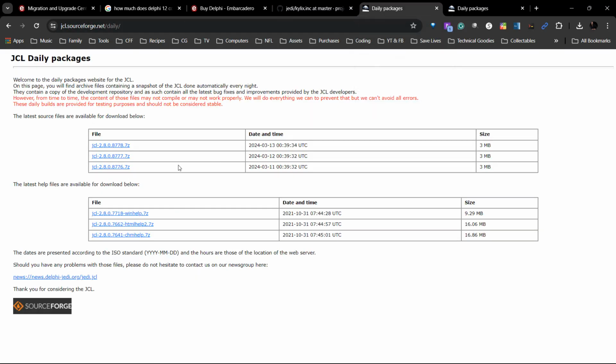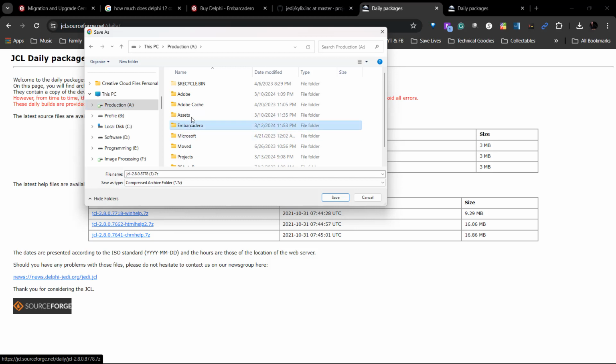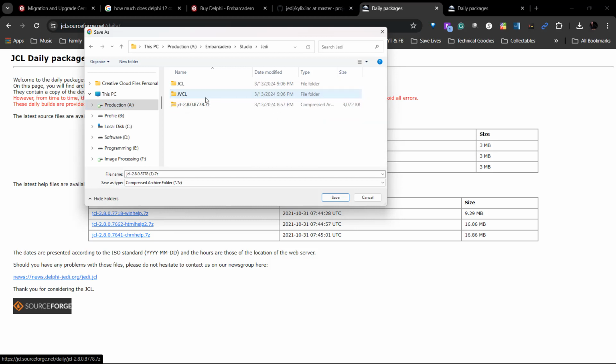And then over here, we're going to click on these files and they are going to be downloaded inside of the, I save them inside of my D folder, but you can go ahead and put them over here inside of your A folder, inside of Embargo, Studio, Jedi, and then you can save it right here. And then you extract it inside of the JCL folder.